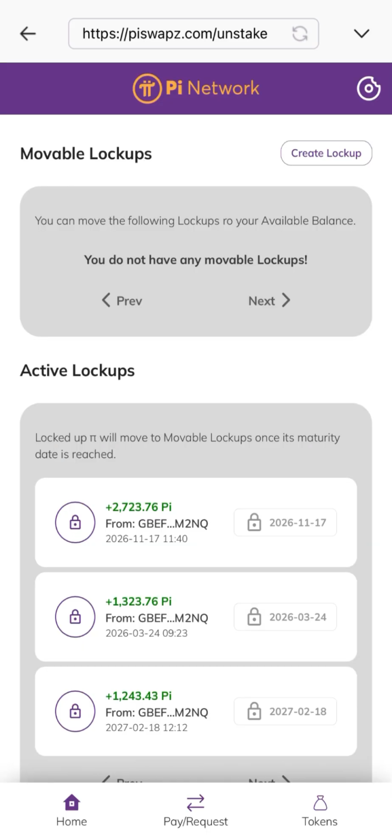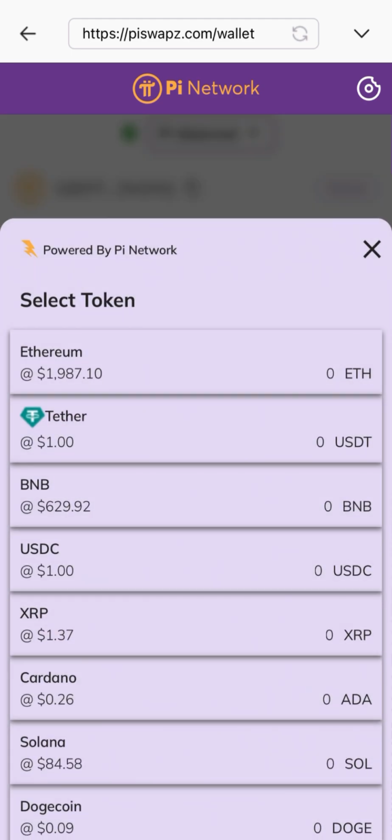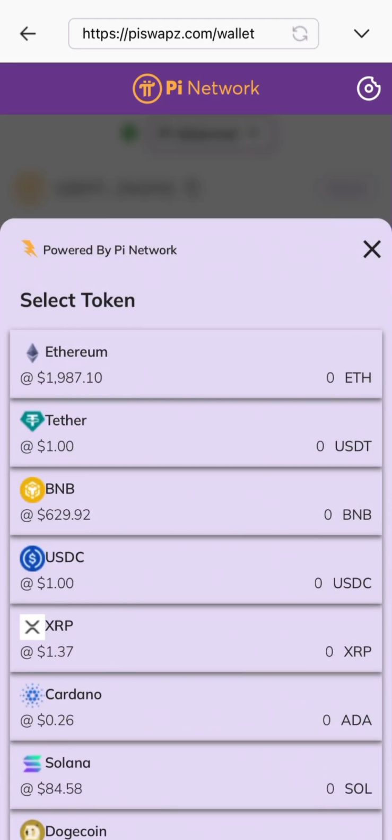Now if we come back to the dashboard, you would see that our available balance is now 1487. We have been able to unstake our token successfully. Now I think I just want to do more to this video so we would know that this was fully successful.